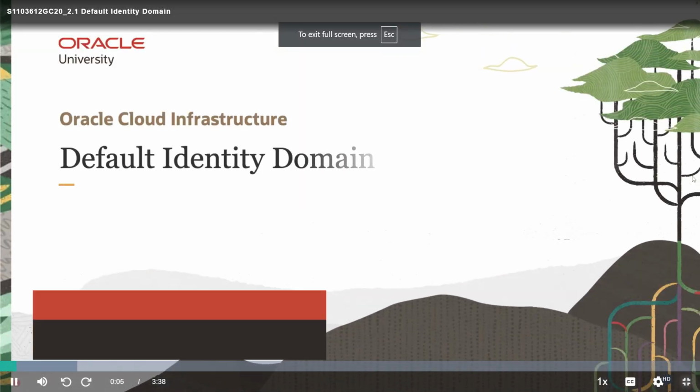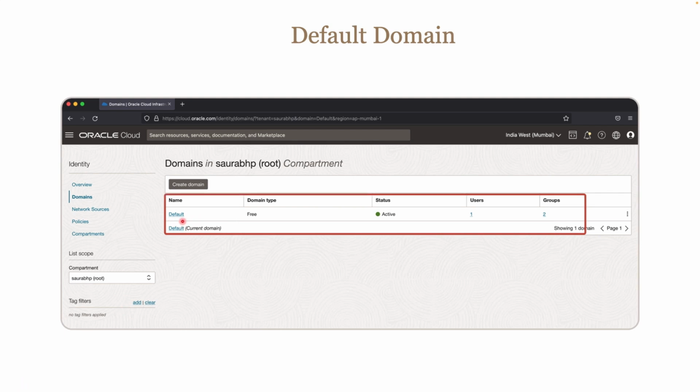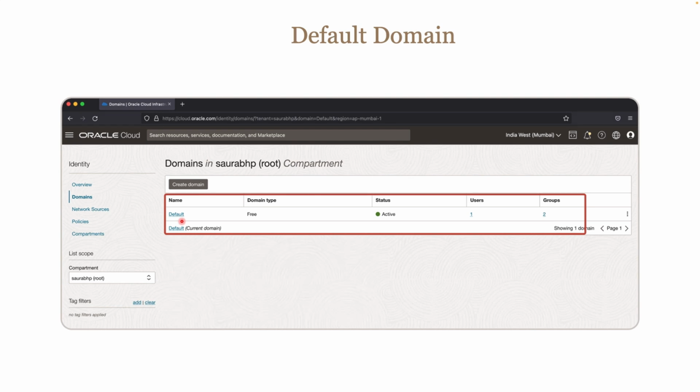Welcome back to this lesson on default domain. When you create an OCI tenancy, your first identity domain, known as default domain, is created by default. And as we know, an identity domain is a container to store and manage user and their roles, as well as to federate and provision users and keep application integration secure using SSO or protocols like SAML or OAuth. And as you can see, this default domain has been created in the root compartment of your tenancy.